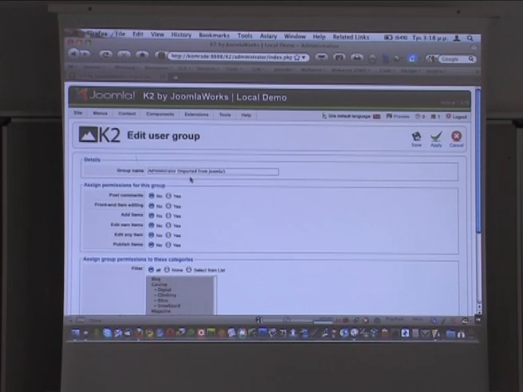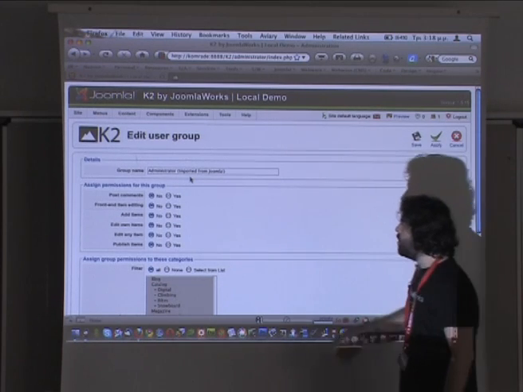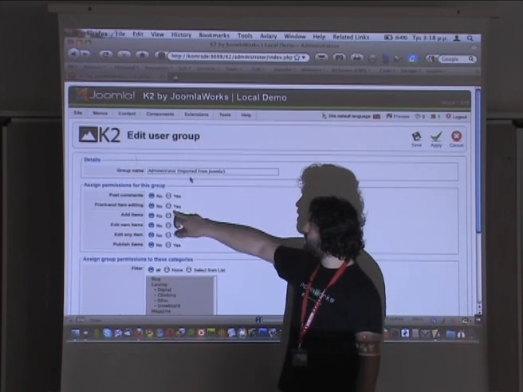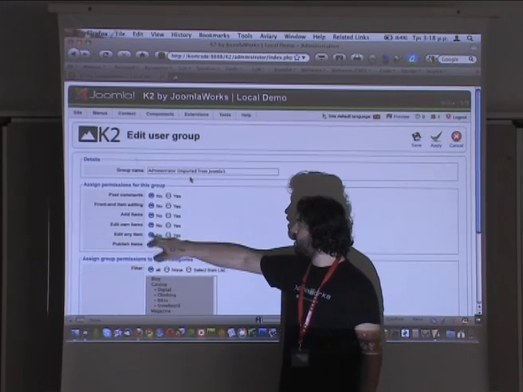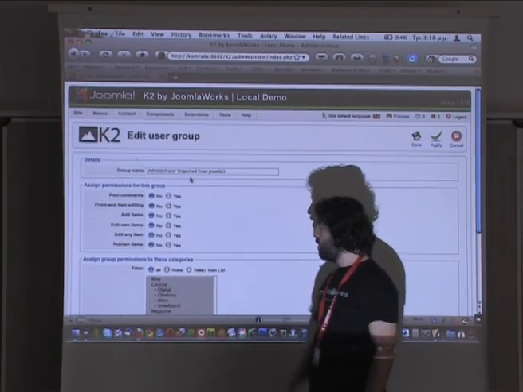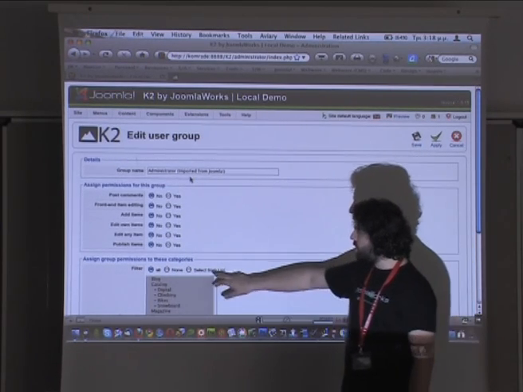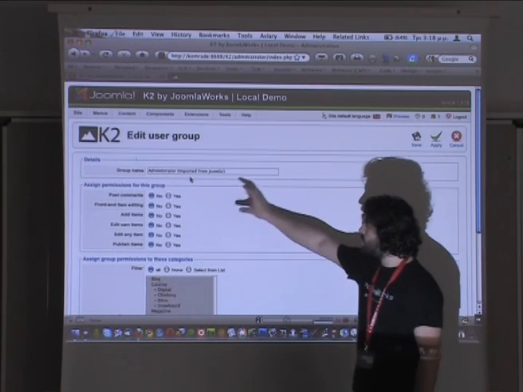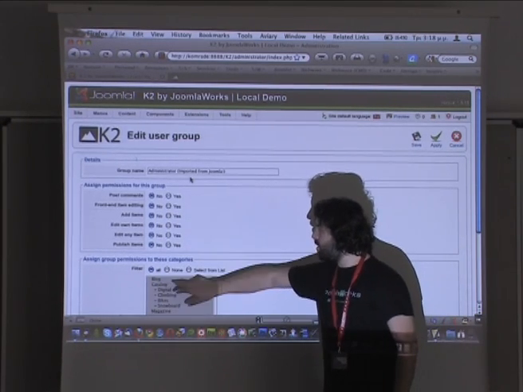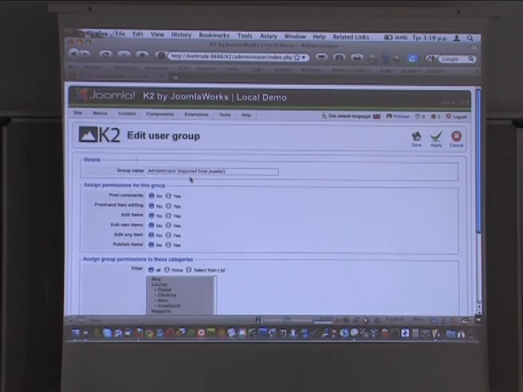managing the appropriate content. So for example, plain authors who are able to contribute content would have front-end editing, yes, add items, yes, edit own items, yes, and all the others, the last two, set to no. If these authors were to manage content in one specific category, then we could select this specific category, and then these permissions will only affect this category. Let me show you.